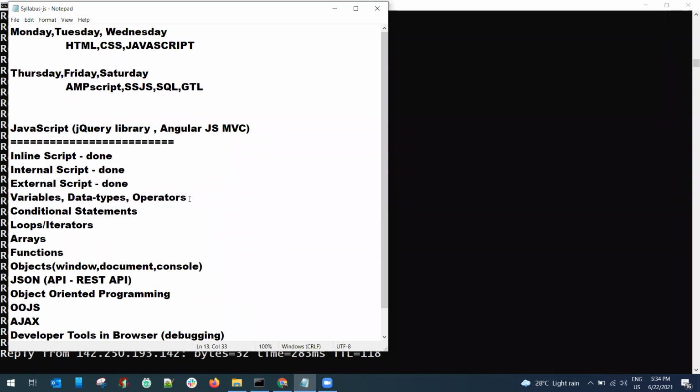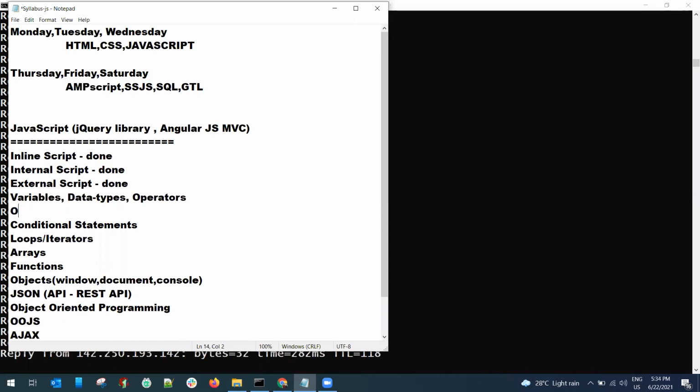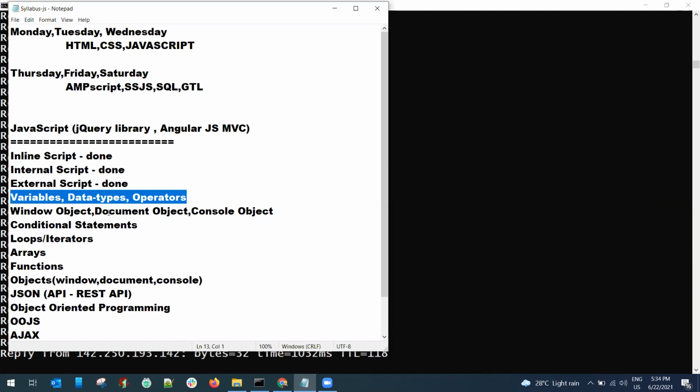Along with this, I would like to cover today three objects. If time permits, window object, console object, and before that, I would like to cover document object. Three major objects, very important. So the agenda is to cover variables, data types, and operators, window object, document object, and console object. I'll try to cover this in one video, and the next video will be concentrating on these three objects.